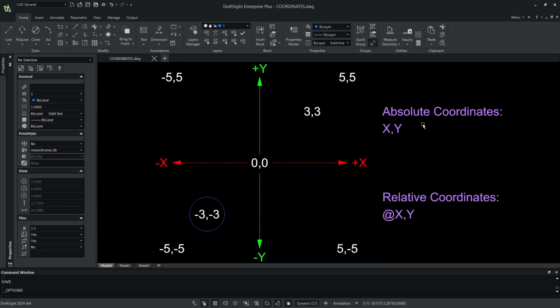So absolute coordinates are entered as x, y coordinates, whereas a relative coordinate, meaning not relative to the origin point but relative to whatever point we're starting from, say we've already got a command going like line or copy or stretch or move, we've already picked our base point, we want it to be relative to that. So at and then the x, y coordinate.